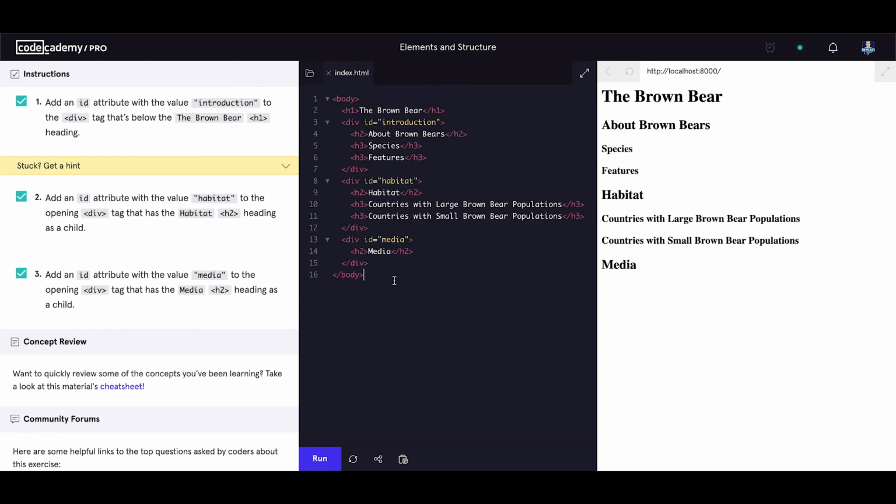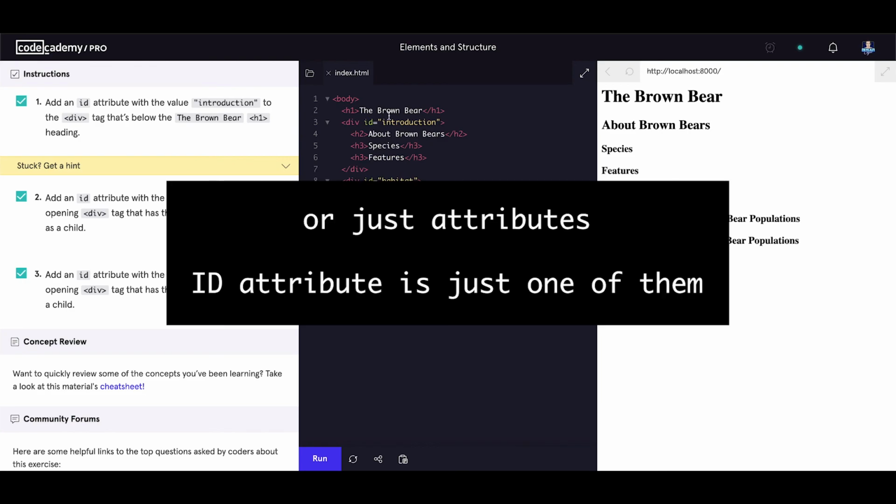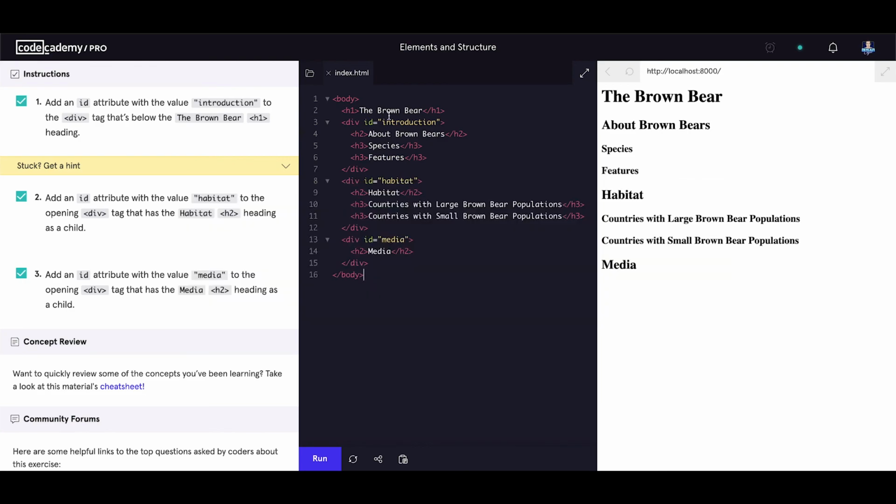I hope you got this one. I hope you now understand ID attributes better. So let's continue.